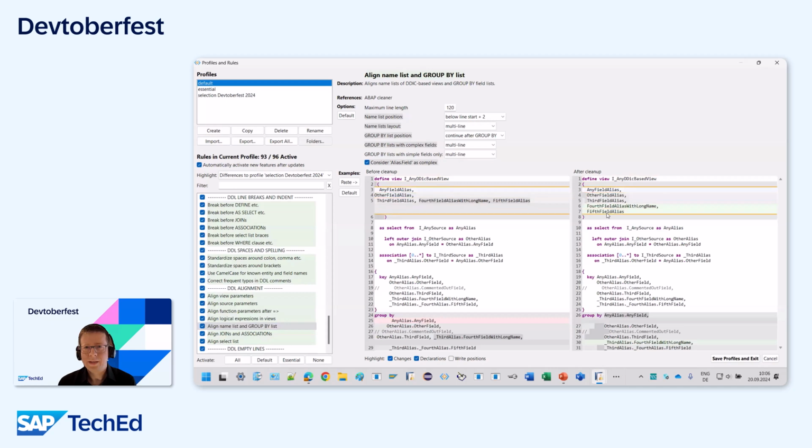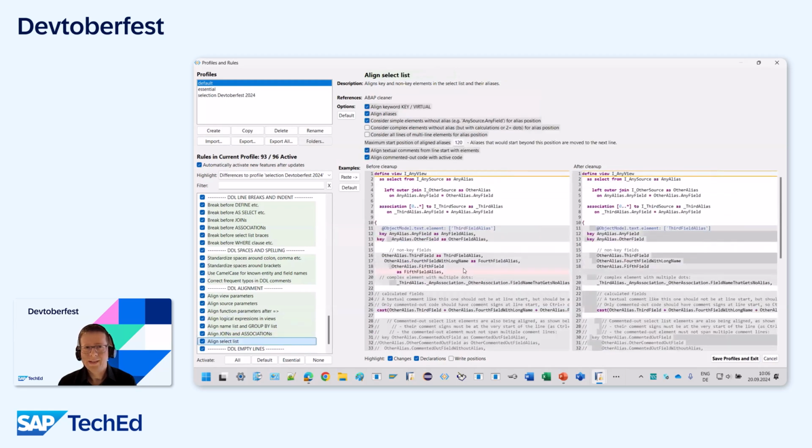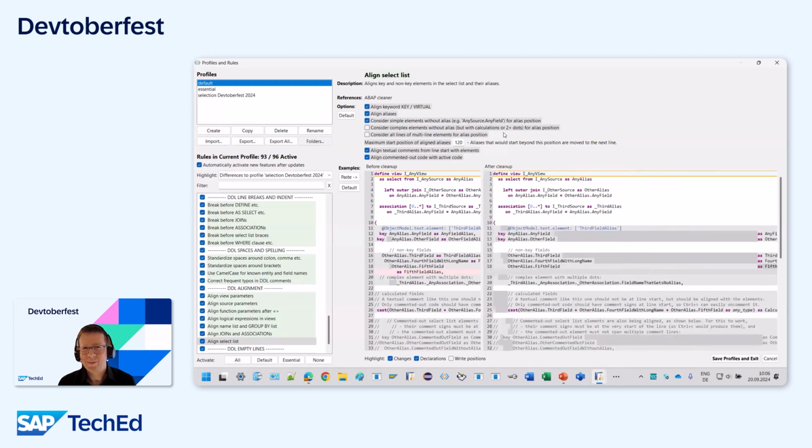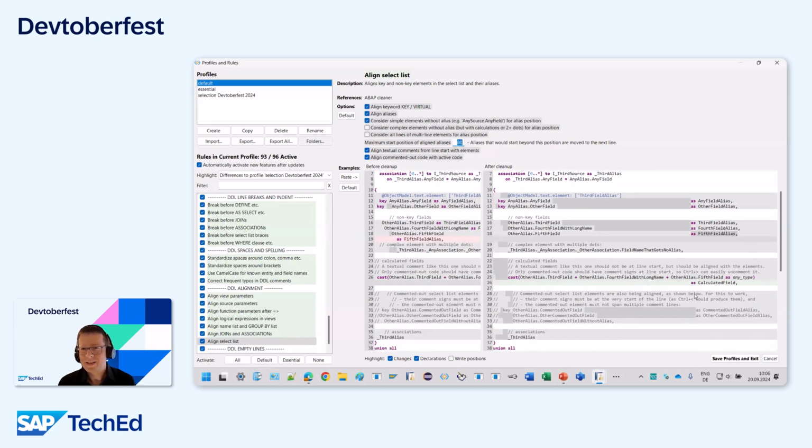Then you can align the name list of the fields. So that's a DDIC-based view. You have these name lists up front sometimes, but also in the group by section. And also, of course, align the data sources and the aliases if you wish. Align the on conditions. And that's a very important one, obviously, align the select list. Do you want key to be its own column or not? Do you want to align the aliases or not? And sometimes, as you see here, they are very far away. So you can actually restrict and say, okay, don't put them further than maybe 80 spaces in, even if sometimes you have to break them to the next line, but I don't want them to be too far.